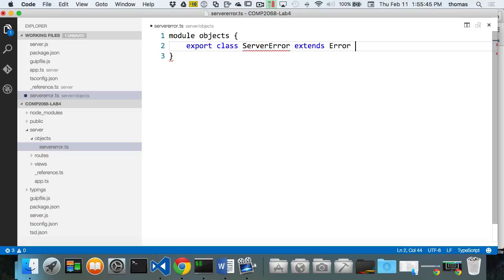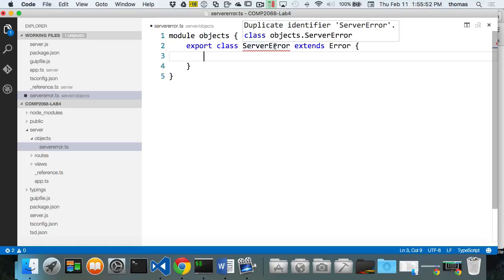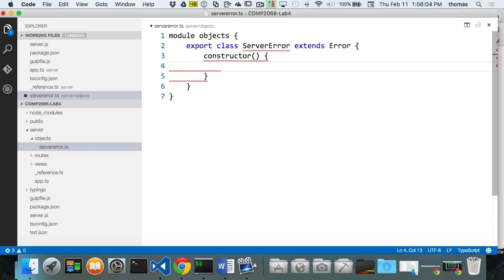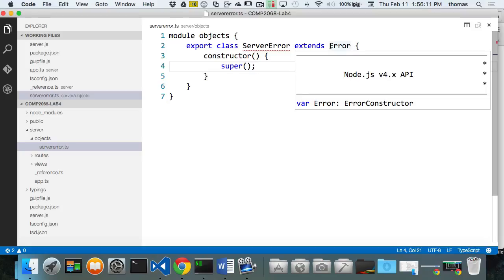What I want to do here is create my enclosure for this server error class. And by the way, if it says this class objects.server error exists, it doesn't exist. It's just because I reloaded everything, so just ignore that. I want to make a constructor for my server error, and I want it to call the superclass. The superclass is the error superclass that comes with Node.js. See? If I hover over error, it shows the Node.js error constructor. So that's what I really want.